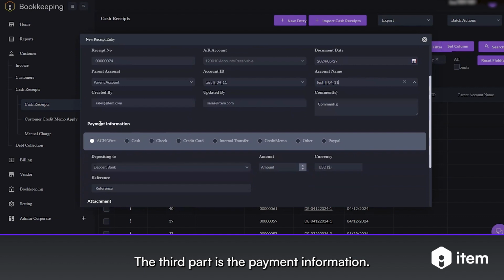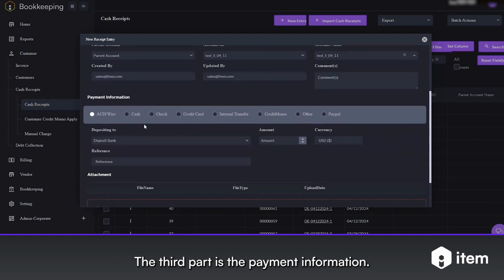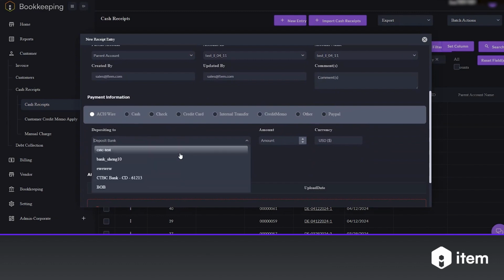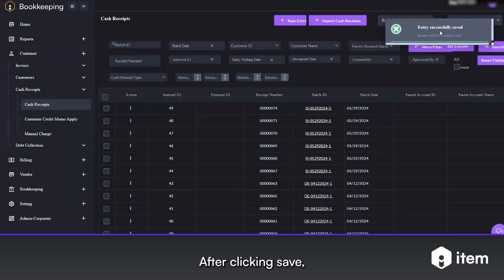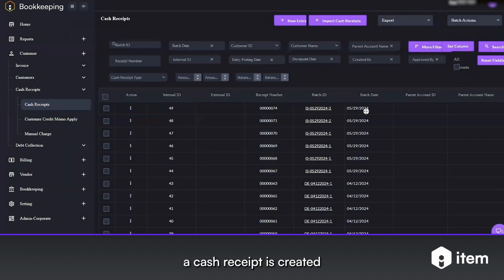The third part is the payment information. You can choose the payment information you would like and deposit to each bank. After clicking Save, a cash receipt is created.